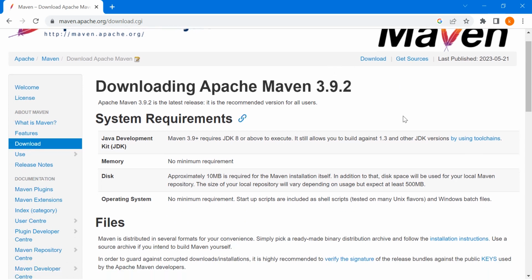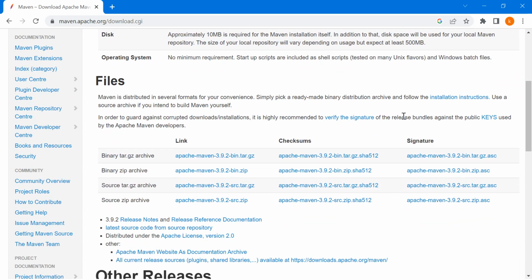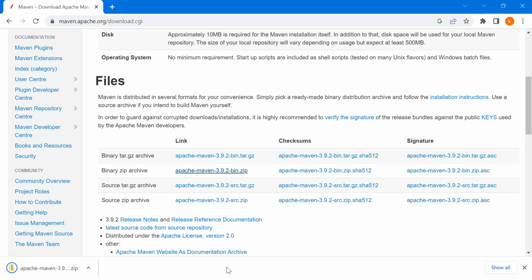I'm just scrolling down, and we need a zip file. We can also download the tar file, but I'm not going to, because extraction will be a bit difficult. On a Unix system we can use the tar. As we are going to use Windows, the binary zip archive is needed. So you just have to click on this apache-maven-3.9.2-bin.zip file. It will take some time, and in a few minutes it will be downloaded.